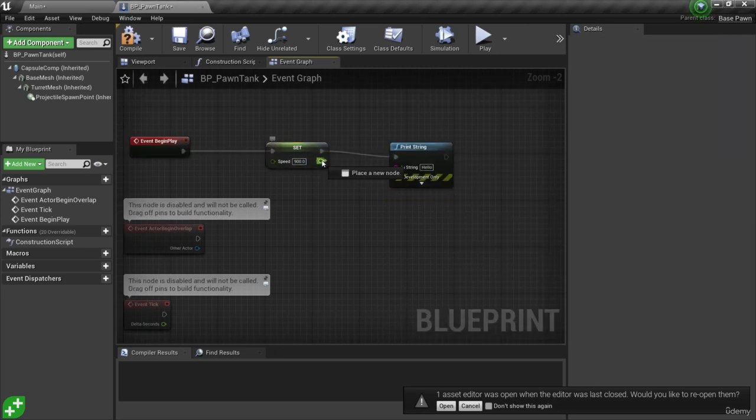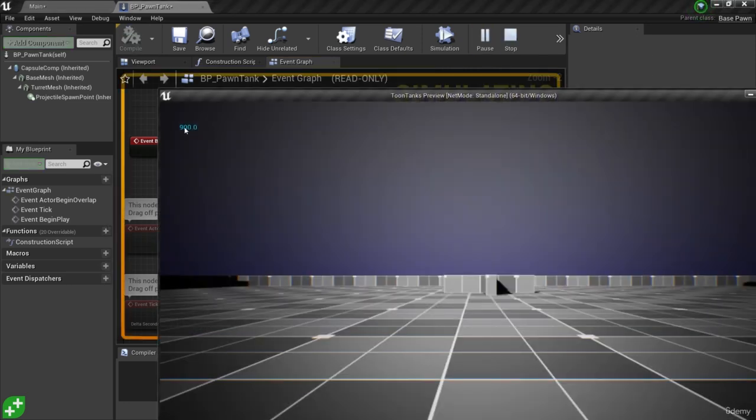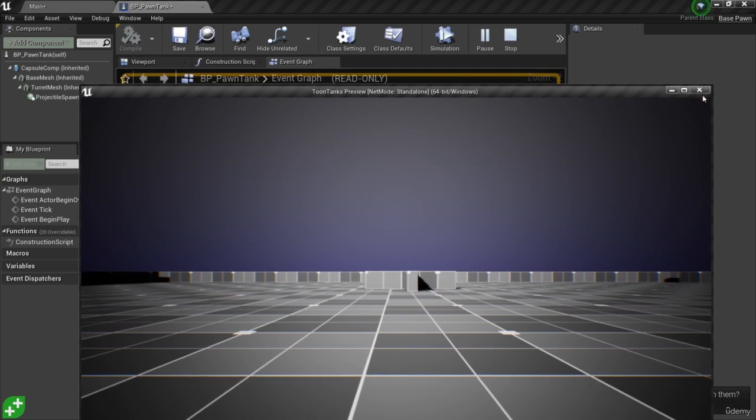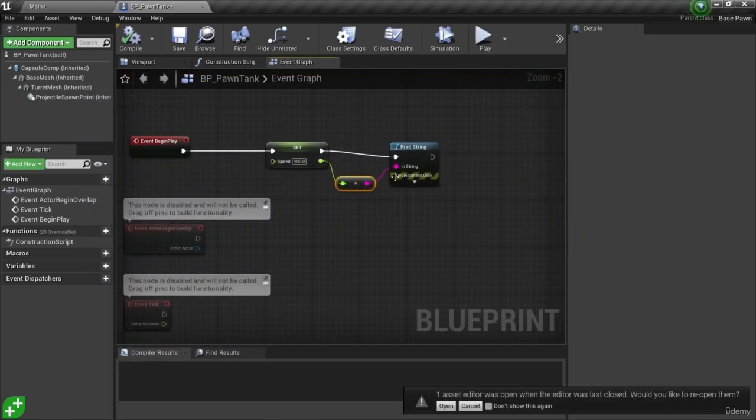Now I'm going to click and drag off of the output node, hook it up to string, and notice mine says convert float to string. That's because my speed variable is of type float. So if I hit play, there's 900. Notice it says 900.0. That's because this is a float, and so it's giving me the courtesy of showing that first decimal point. So that's kind of a nice built-in feature here. It's showing me one digit to the right of the decimal point for my speed variable.